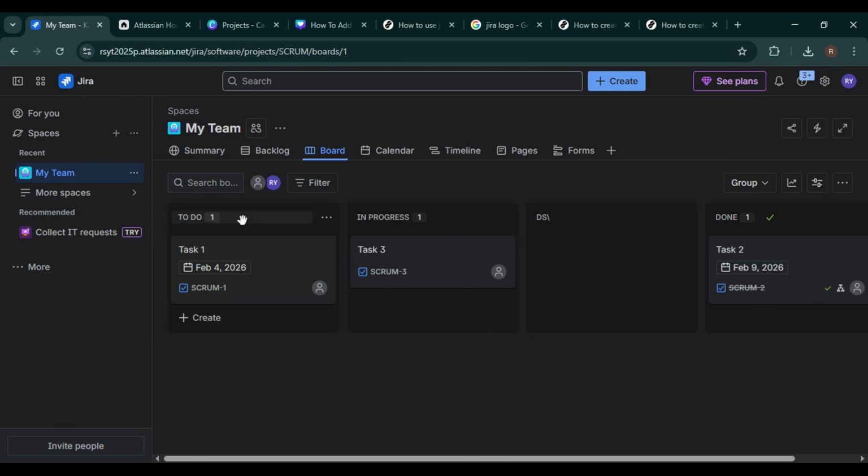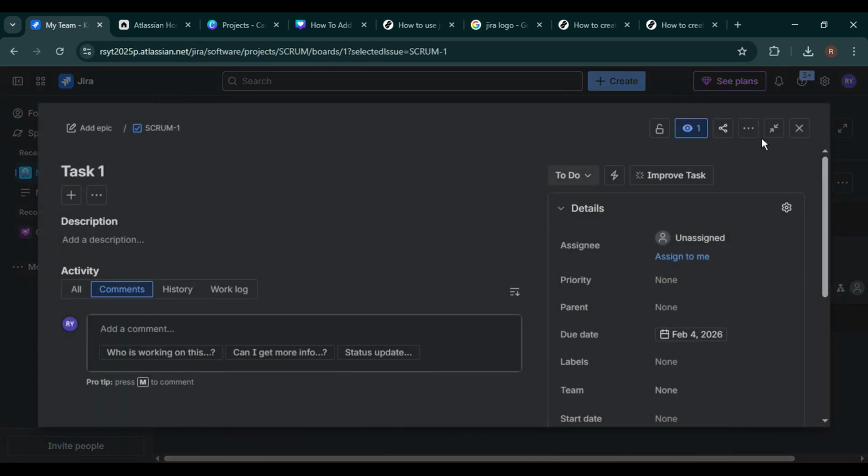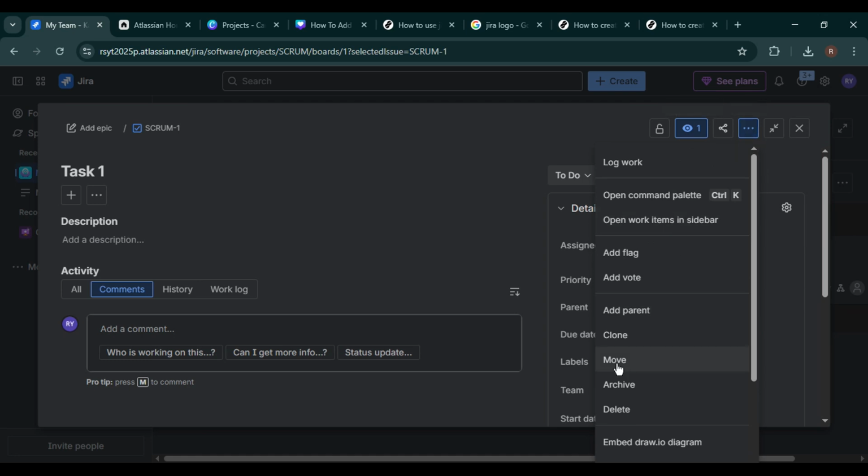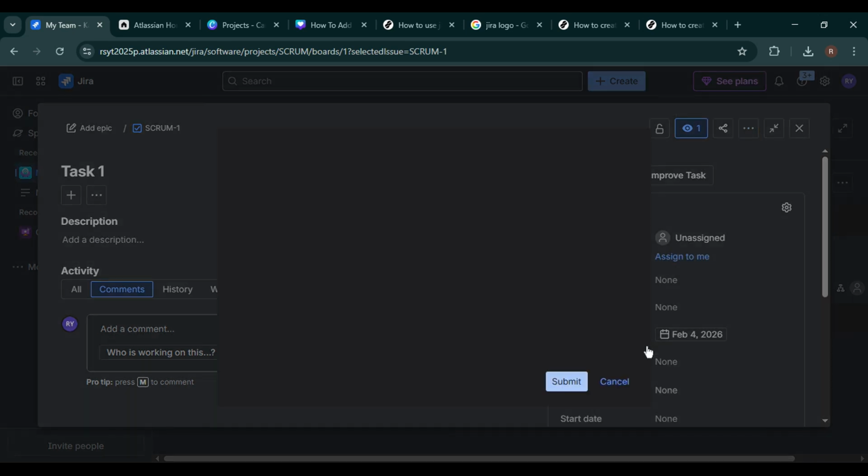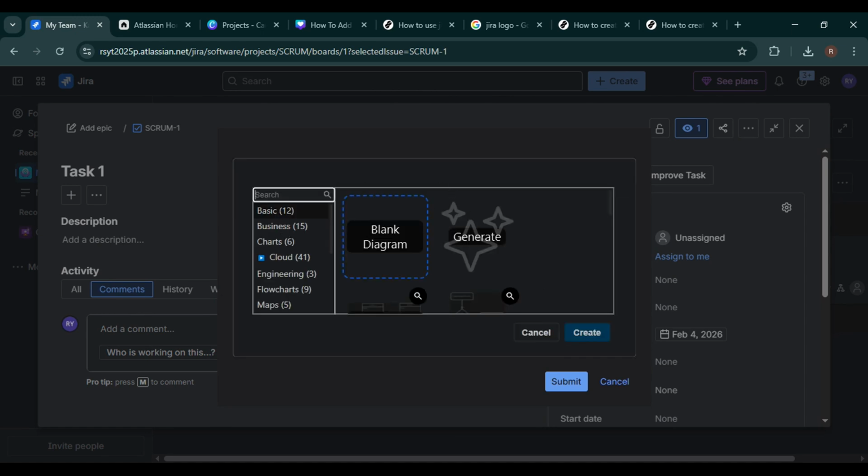Inside the issue view, look for the three dots menu, usually in the top right corner of the issue panel. Click on the three dots, then select Add Draw.io Diagram from the menu. This will open the Draw.io diagram picker. In the search field, type Mind Map. From the results, click on Mind Maps.